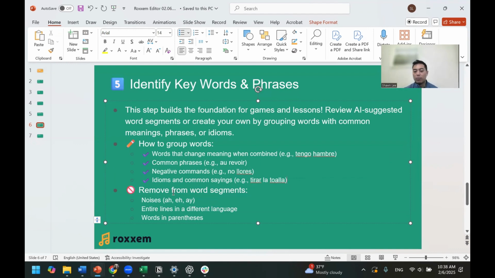And then last, we'd want to remove certain word segments, so noises, things that we don't want to teach our students, or that don't have any kind of educational purpose. Noises, the ahs, the ehs, entire lines that are in different languages. Some songs will have an entire chorus that's in English, for example. We don't need to teach English words in French class. And then any words in parentheses that are echoes in the background or someone else besides the main singer who's actually singing.